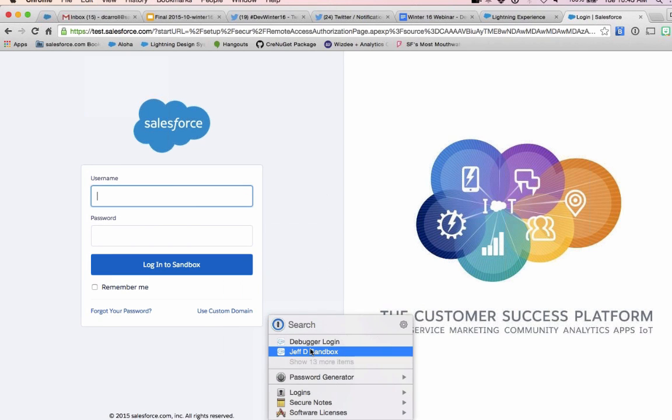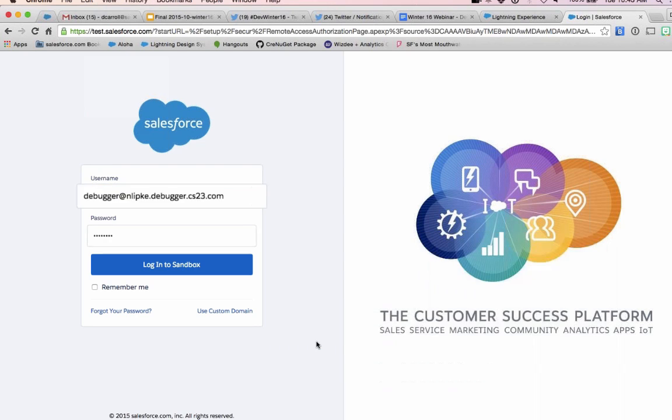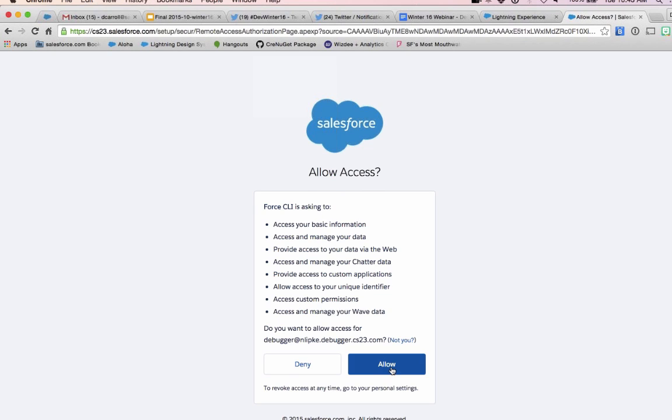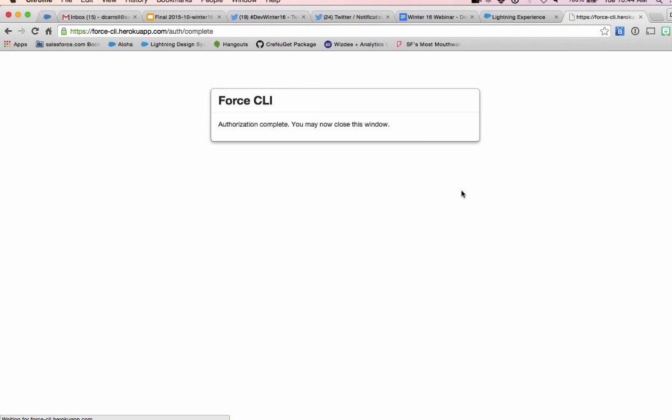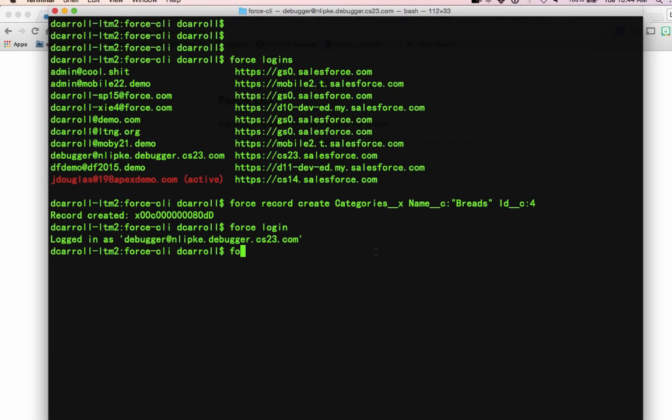Get my saved credentials out of here. There we go. And allow the CLI access. Okay, so now when I come back to the CLI, I'm going to go ahead and ask it to execute some Apex code. And it's going to be exactly the code that we did in the IDE. So it's going to be run, and then Control-D to execute the code.